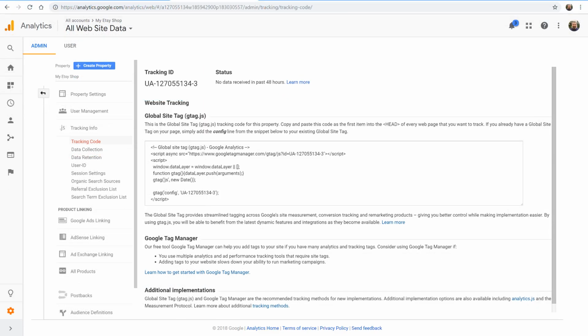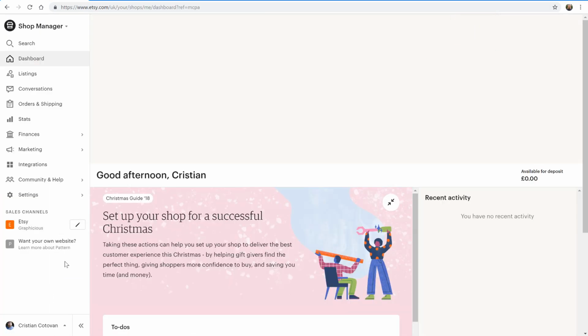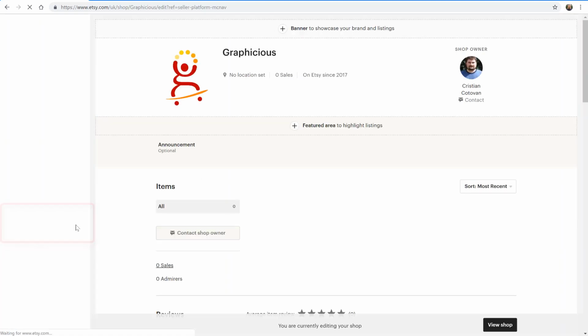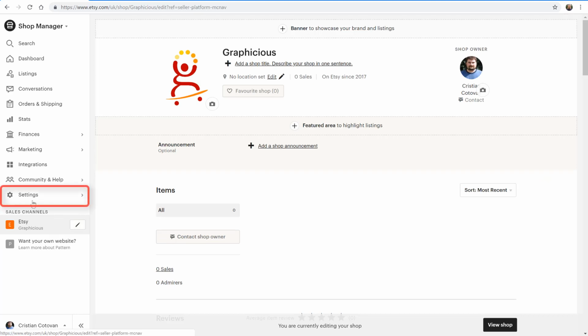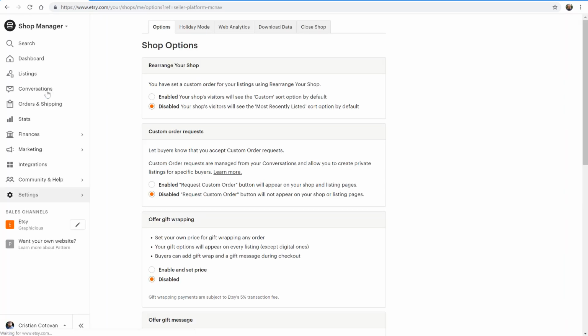Now, the next step is to put this number into your Etsy store to connect it. So you just go to your Etsy homepage, go to Shop Manager, and I have a store here that I've just created. It has no sales. It doesn't matter. You just click on the settings of your store and then go to Settings, and then choose Options. And now you just go to the Web Analytics tab up here.